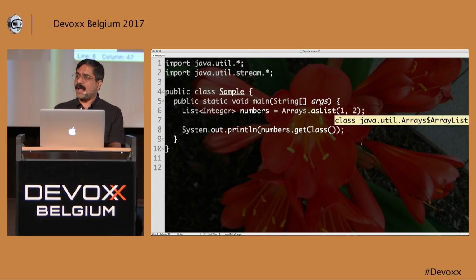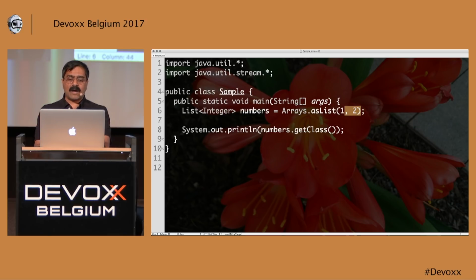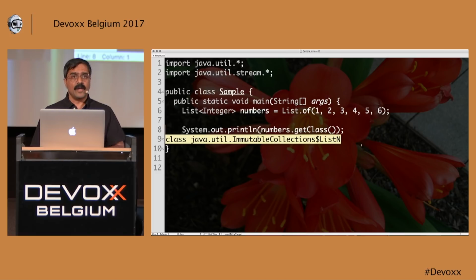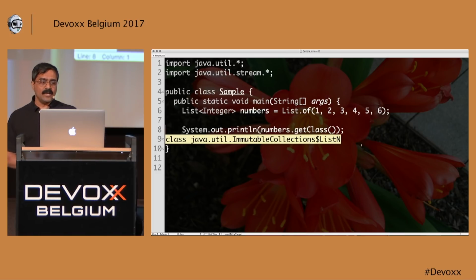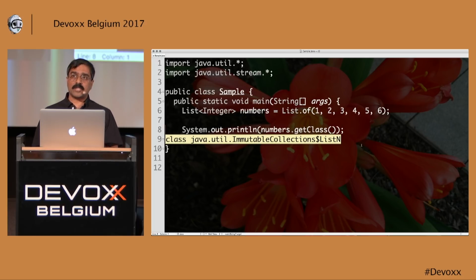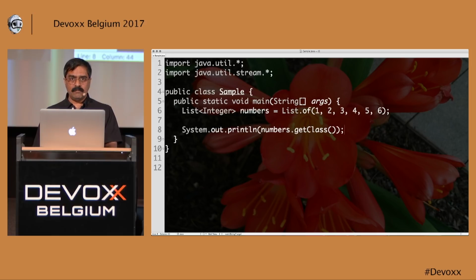Well, thankfully, you don't have to do this moving forward in Java 9. You can say List.of 1, 2, 3, 4, 5, 6, let's say. And in this case, I have numbers created as List.of. Notice the type in this case is ListN. Now, ListN, that's a specialized type, but this is also immutable.